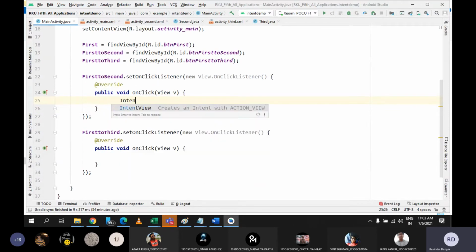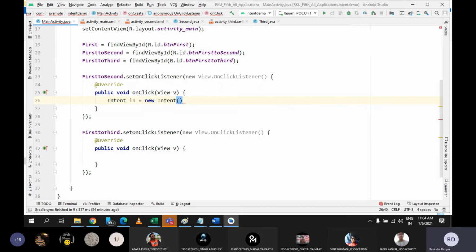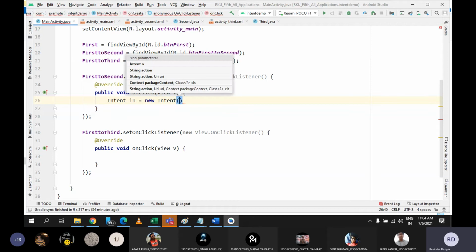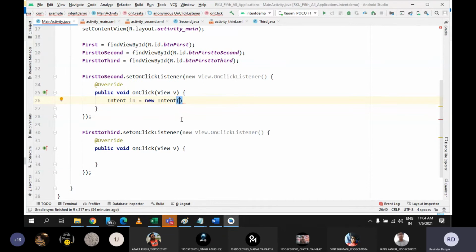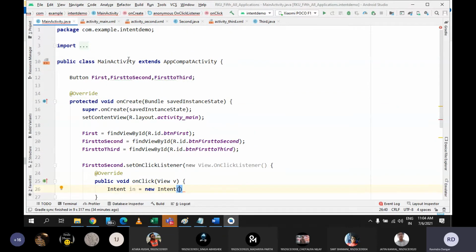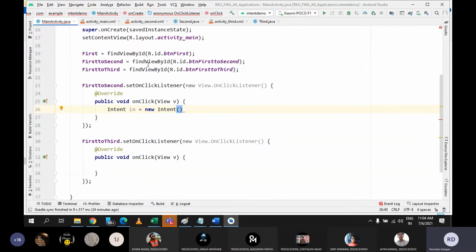So now let me create an object of intent here. So I'm creating an object of intent. Intent, let's say in equal to new intent, and here it will ask 2 parameters. As I said, first parameter is your current class. You can see here there are various parameters. Your first parameter is your current activity. So my current activity is main activity.this. If you remember, we were discussing about main activity.this.